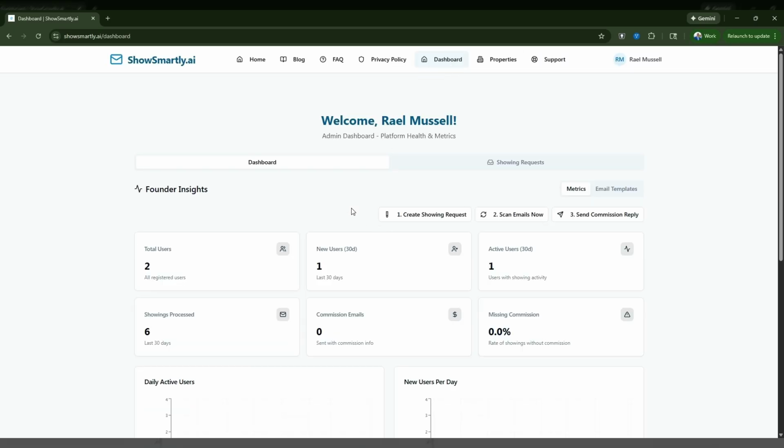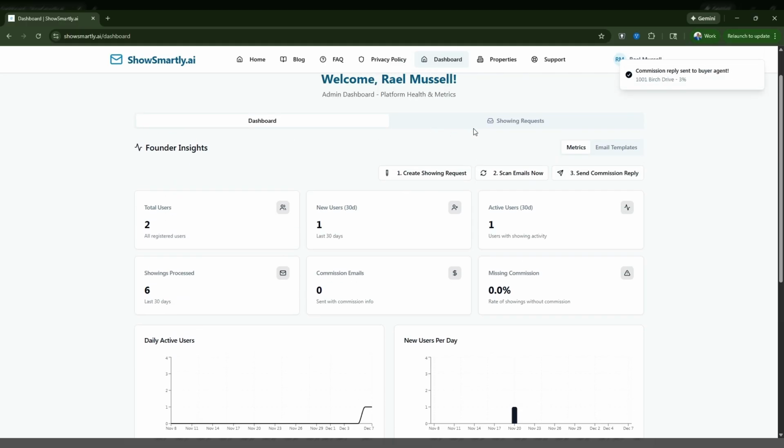We'll come back in our dashboard, and now that we have a commission associated with that property, the system will automatically, but I'm going to force it, every 15 minutes the scan occurs. And then once the property has commission data, every 15 minutes the scan will occur and process back emails as well. So I'm going to invoke this now just so we can complete the demo. So I'm going to send that commission reply sent to the agent.